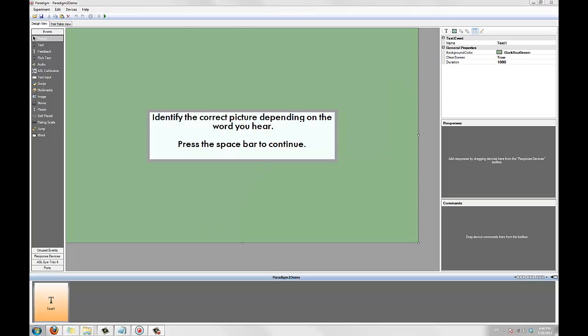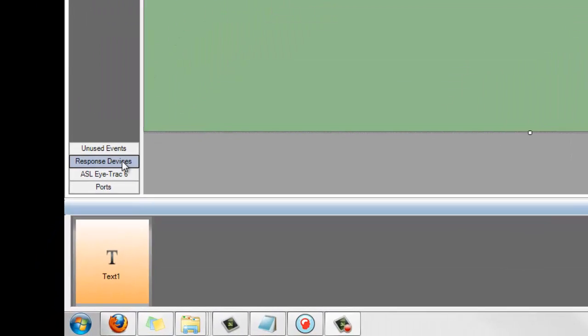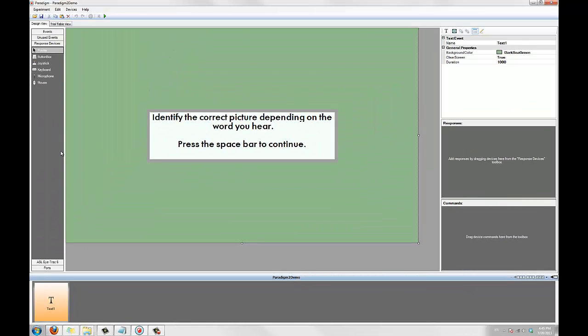We want the subject to be able to start the experiment by pressing the spacebar. So let's add a keyboard response to this event and select the spacebar as the allowable response. You add responses to an event by dragging a device from the Response Devices toolbox into the event's responses area.